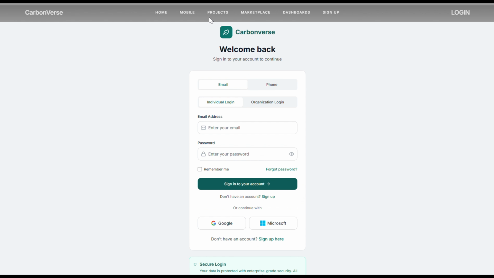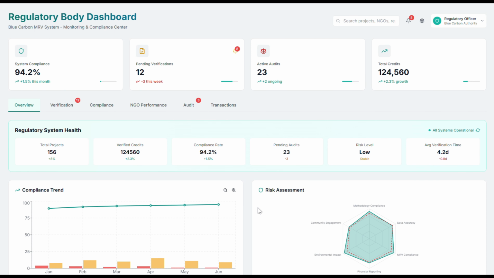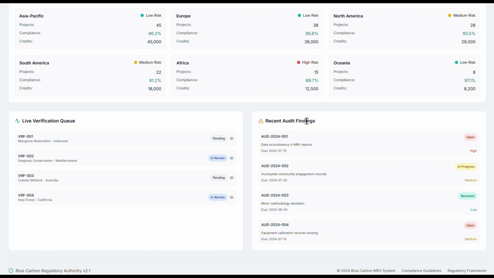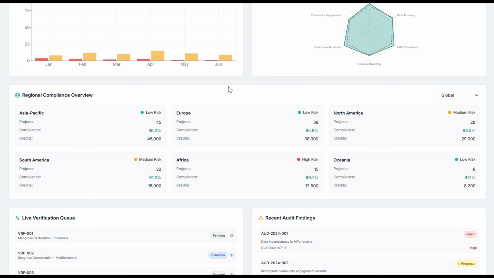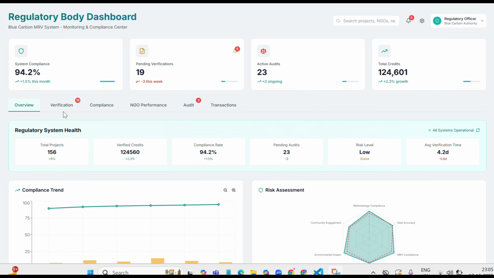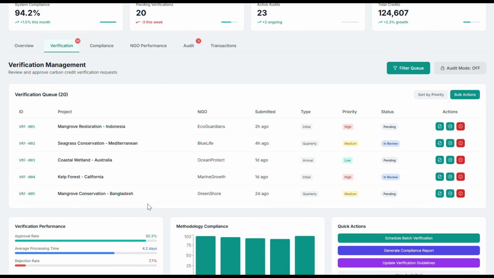For the regulatory body page we have to first log in. So here we can see that this is the regulatory body page, and this is the recent audit findings. We can see in verification, here are the recent projects all over the globe.